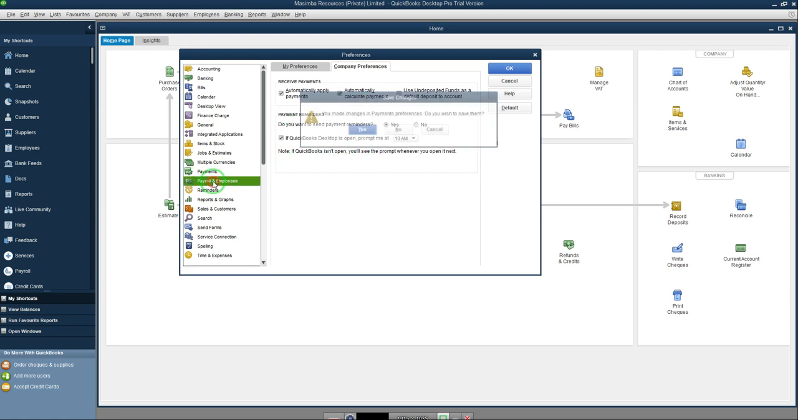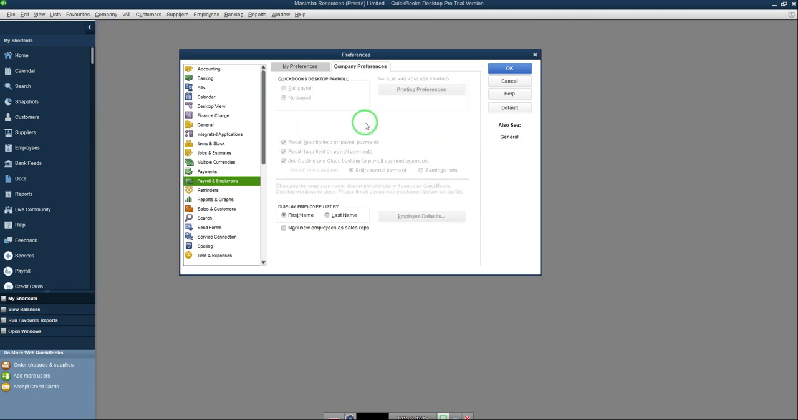Then continue and tick on payroll, and of course it will prompt you. You have made changes to payments preferences. Do you wish to save? Yes, we want to do this. Then on payroll and employees, it will prompt us: QuickBooks must close all windows to change these preferences. Then we just click on OK. Right here, you don't have to do anything, because as you can see, it's grayed out because we are not using the payroll. As I said, this payroll setup is meant for the UK market.